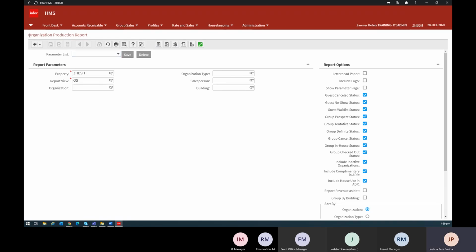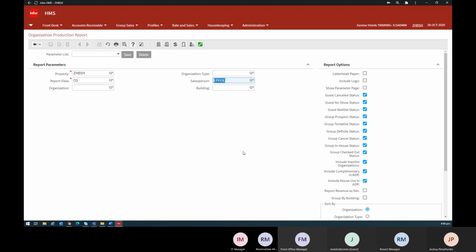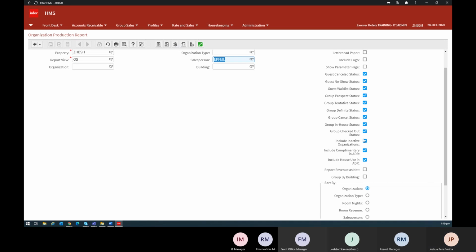Remember, organization is based on the company, okay? And I can filter each company based on a salesperson. Let's say I want to track the production of all the companies under LK, right? I can show all the information right here for all the guests, regardless of the status: no show, waitlist, prospects, and so on.